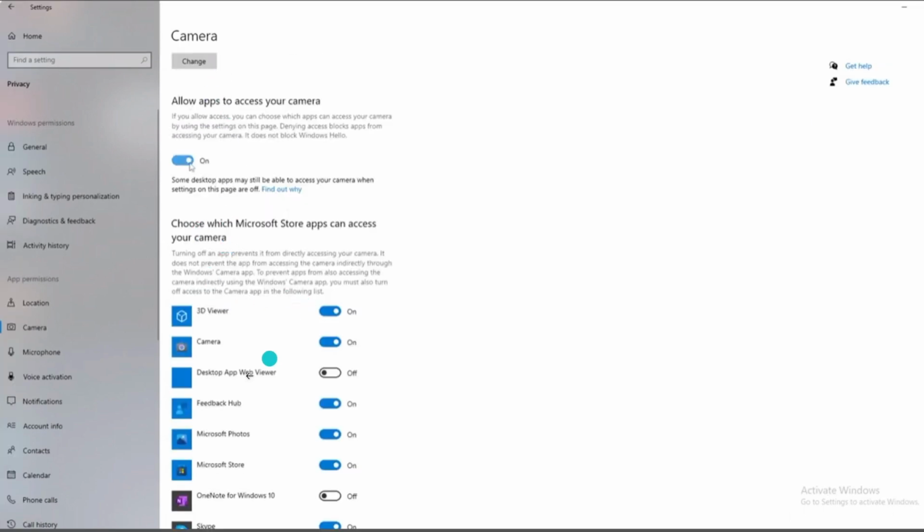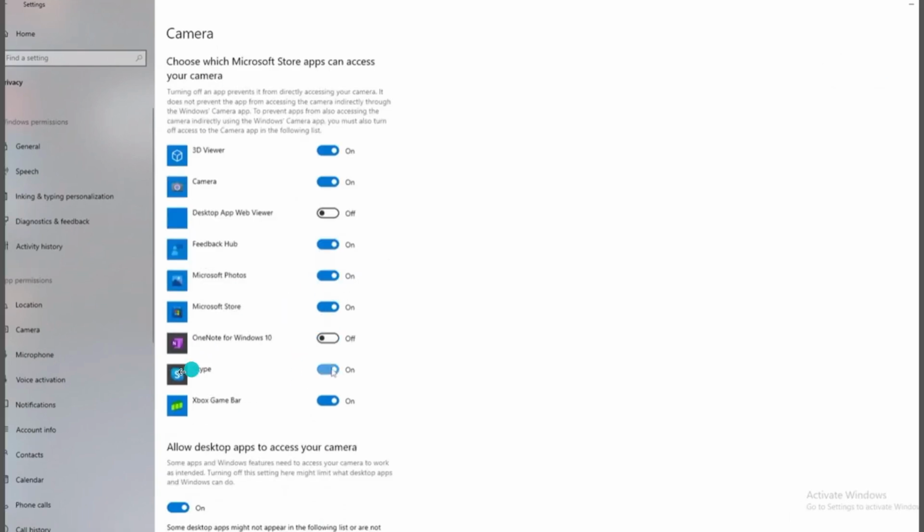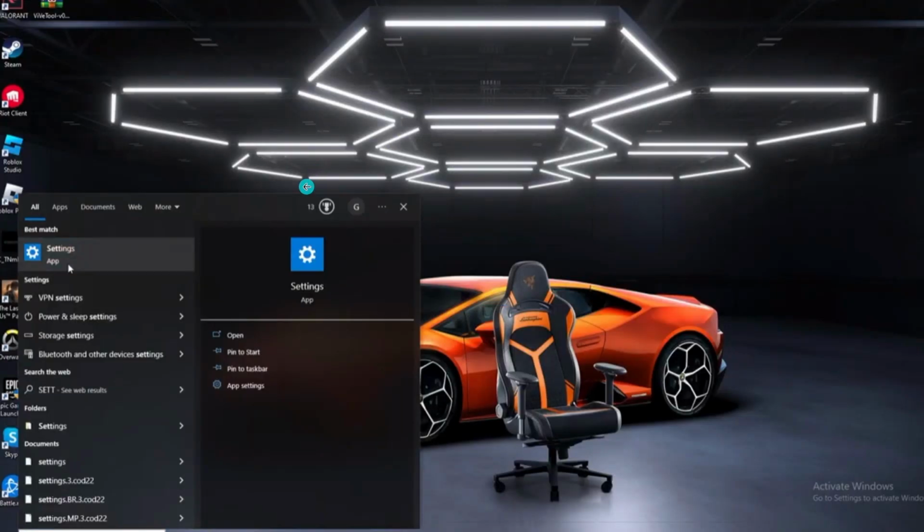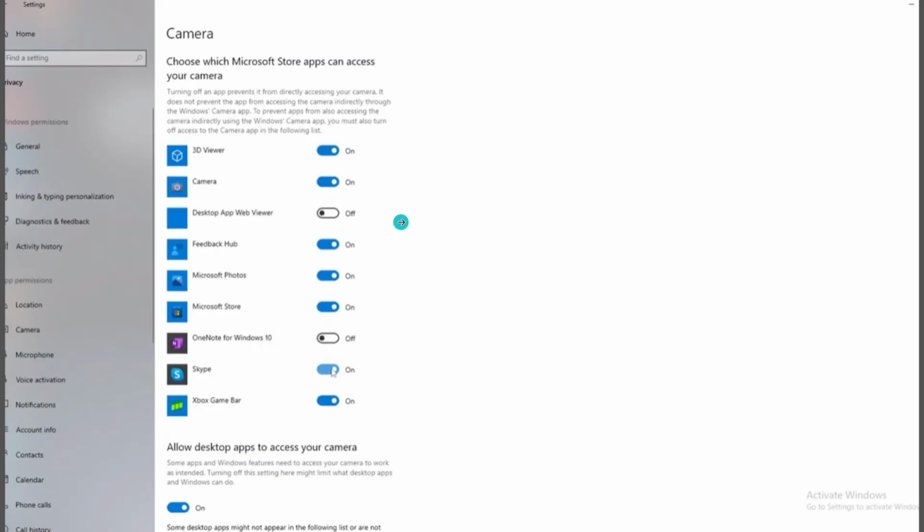If you change any of these switches, close and reopen Skype so the new permissions take effect. If you don't see Skype in the list right away, launch Skype once and return to this page.